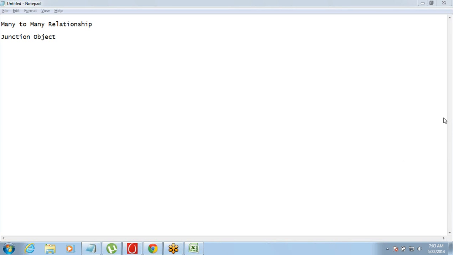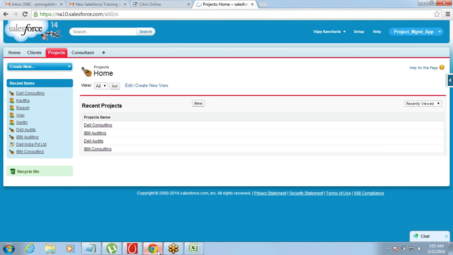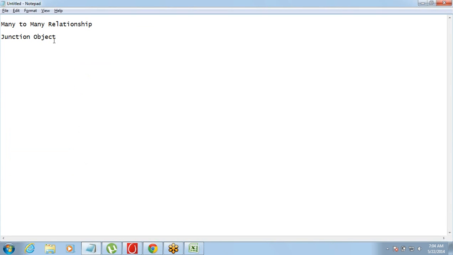So, okay. That's about our many-to-many relationship. There is a small thing, one more field type, which is called a dependent field or field dependency.